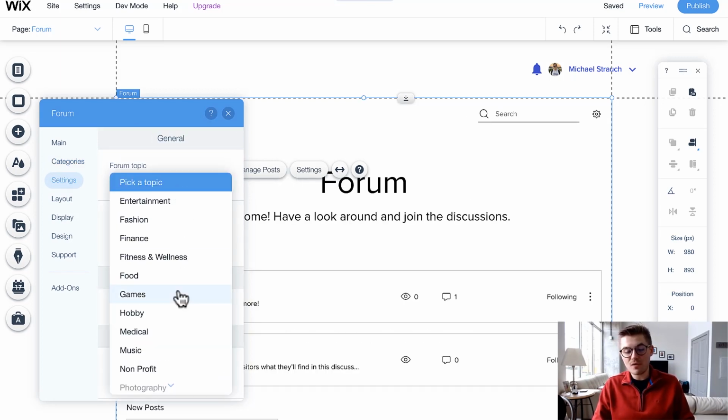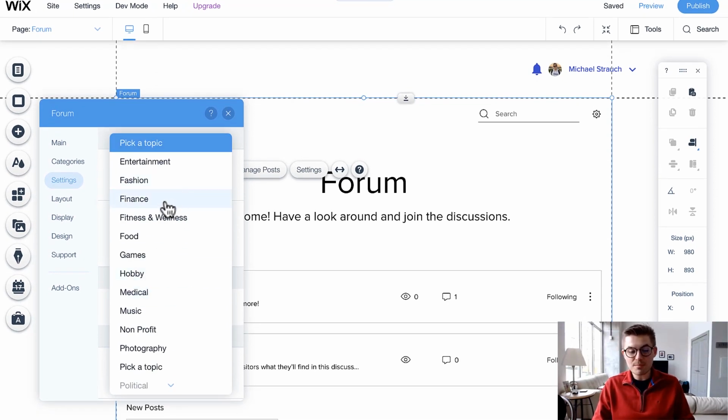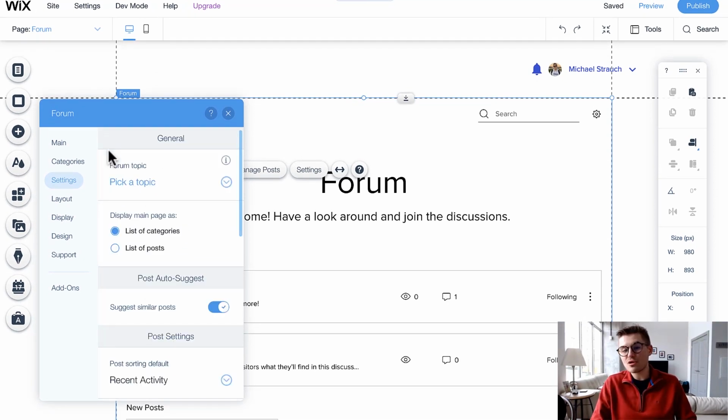Next are your settings. So you're going to want to pick a forum topic. What is your topic? Is it any of these? Entertainment, finance, fitness, and wellness. They're the most common popular topics Wix has compiled and put together.